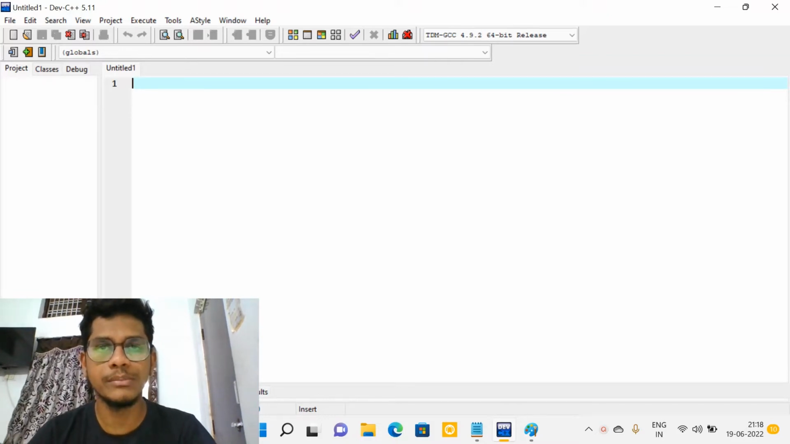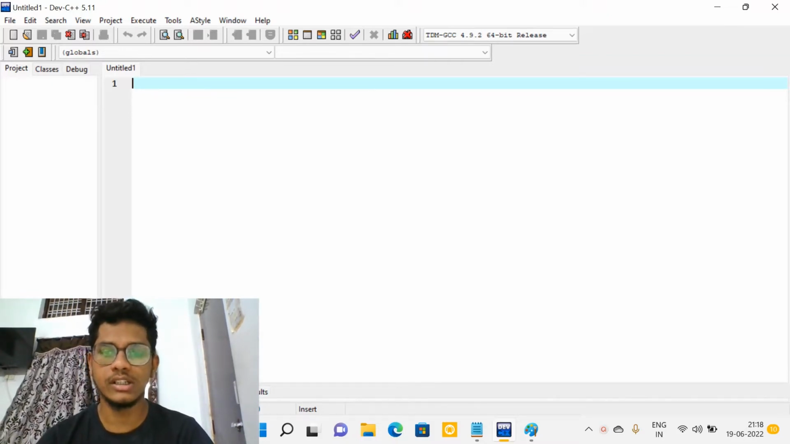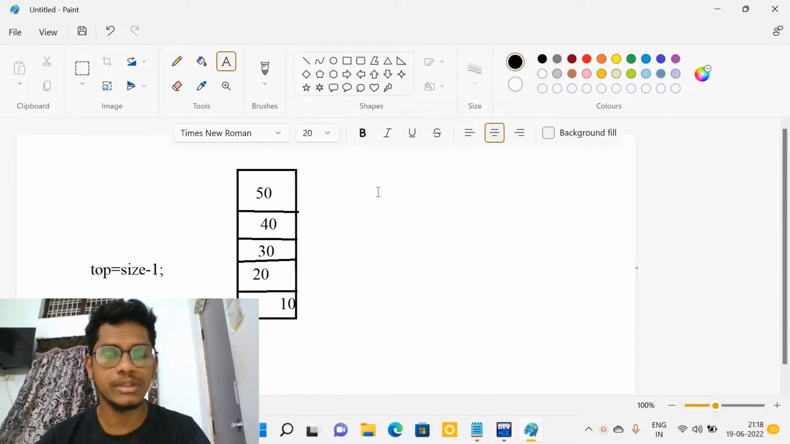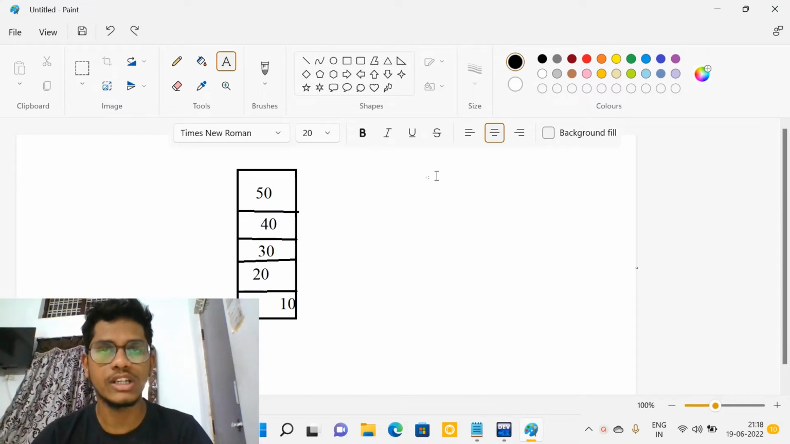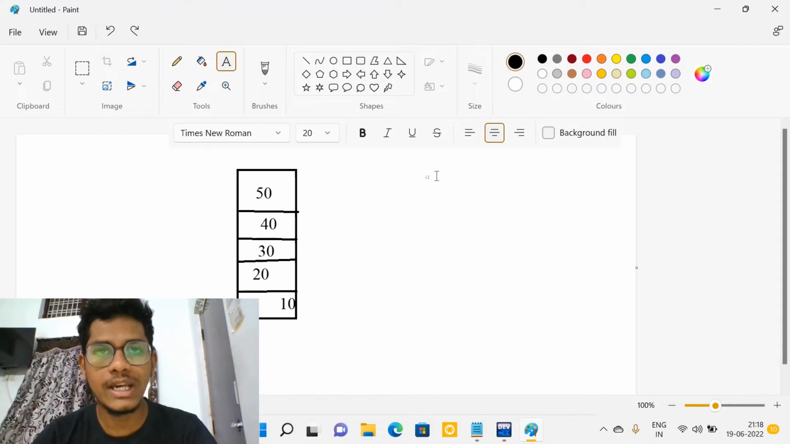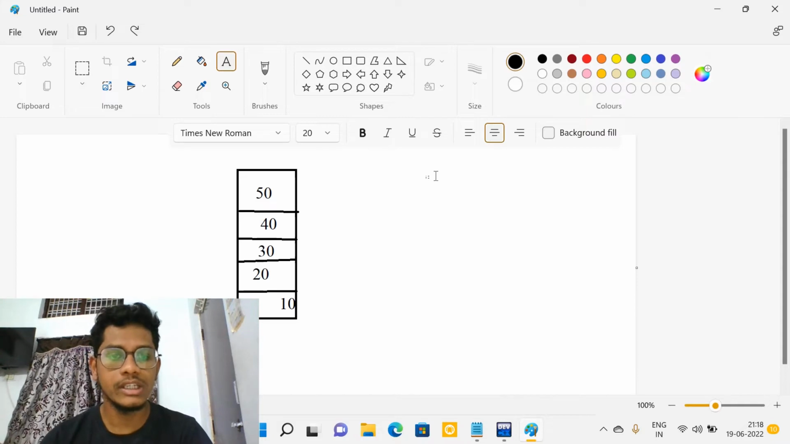So starting from stacks. Okay, what is a stack? Let us look at this pictorial representation. Here, a stack is a representation of a collection of similar data types which are stored in a vertical way. I mean, it is a 90 degrees rotation of an array. See here, the elements are stored in a vertical way. Here 10 is stored at the base of the stack, and then 20, 30, 40, and 50.